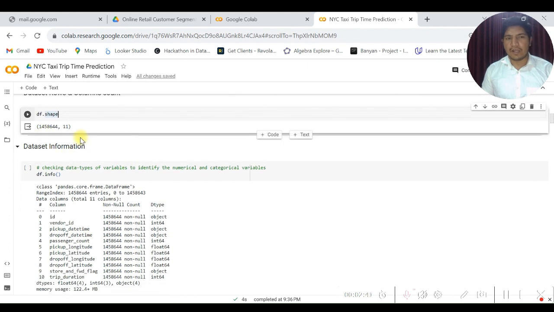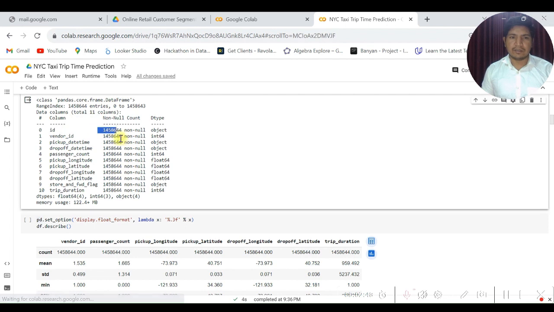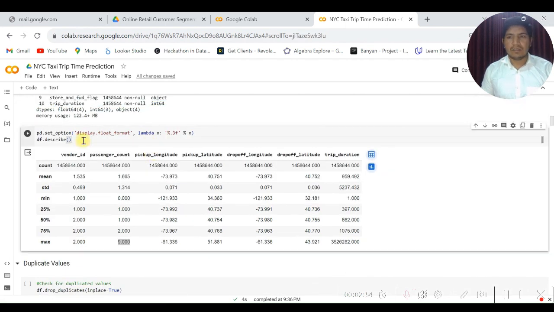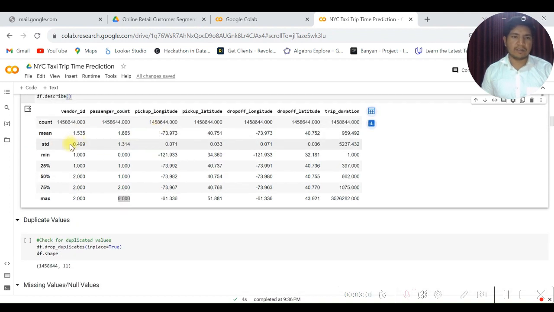There are 1.5 million records in our data and 11 columns. As you can see here, there is no null value, and you can see the data types of the columns. Let's describe our data using the .describe method. Here you can see the minimum value of vendor is 1 and the maximum value is 2, which means there are two vendors, vendor 1 and vendor 2. Passenger count has 0 as minimum value. Obviously 0 is an outlier, so we will remove these rows.